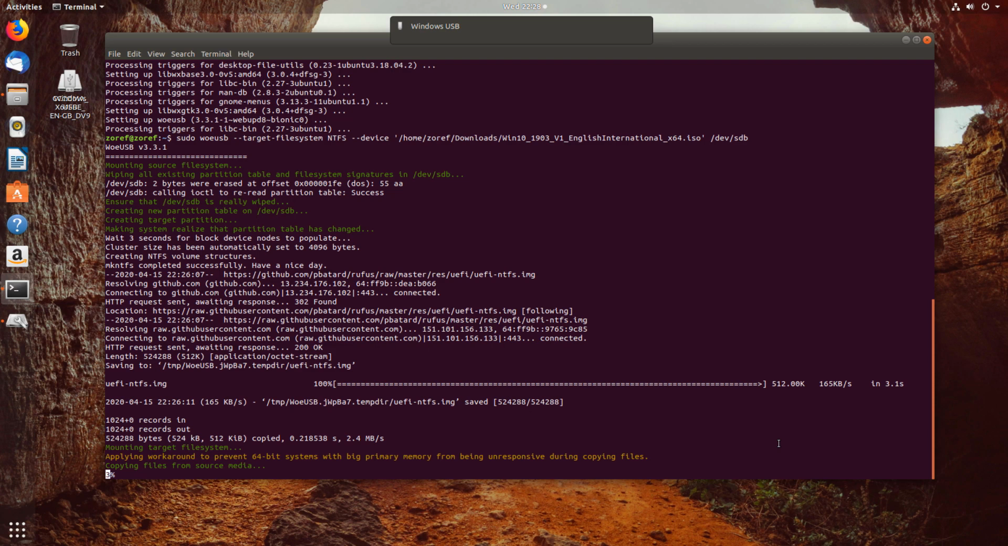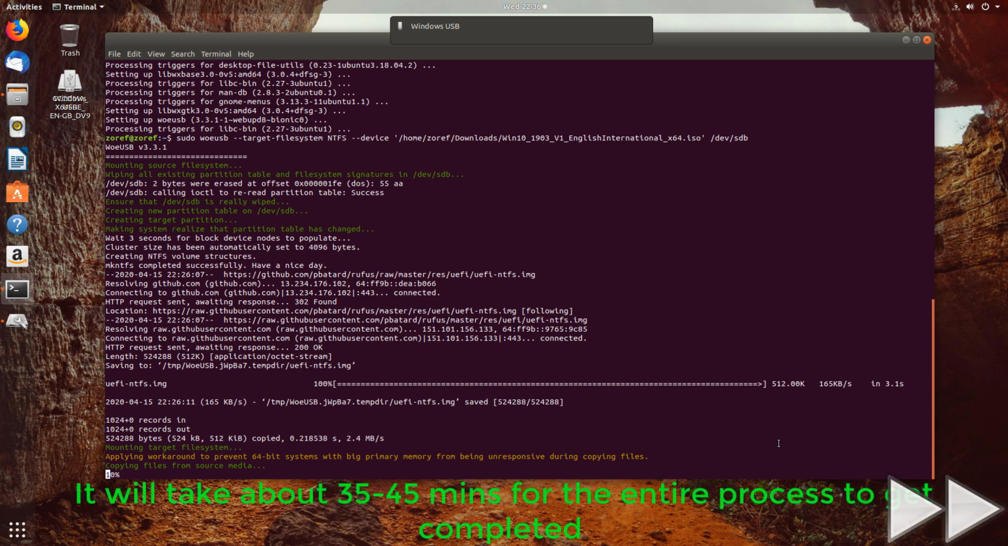USB flash drive. So you can use the same process to create a Windows bootable USB in any version of Linux. All you need to do is just delete all the partitions present in the USB flash drive and then you have to install WOEUSB through terminal and then type in the commands which I used in this video to create a bootable Windows USB. So this will take about 45 to 50 minutes to get completed.